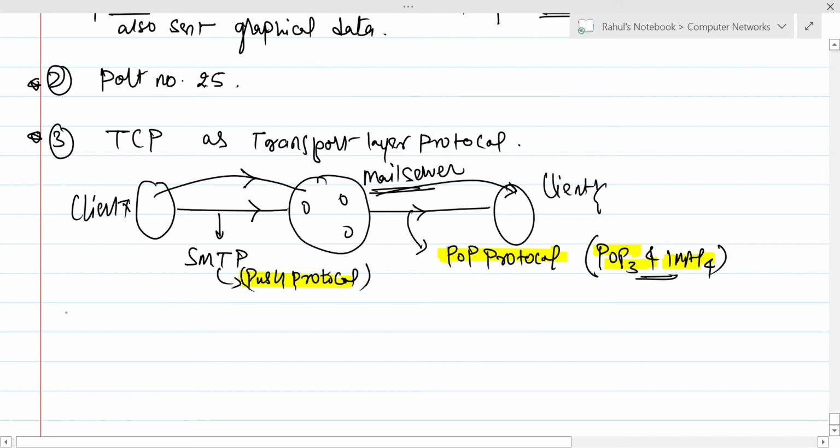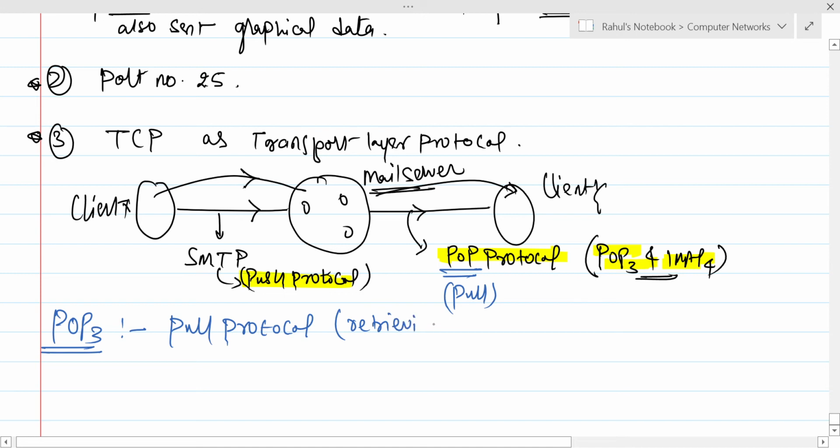Right. Now, if we talk about POP3, it is also known as a pull protocol. POP3 is a pull protocol because it is used for retrieving emails from mail servers. That is why it is called a pull protocol, whereas SMTP is a push protocol.